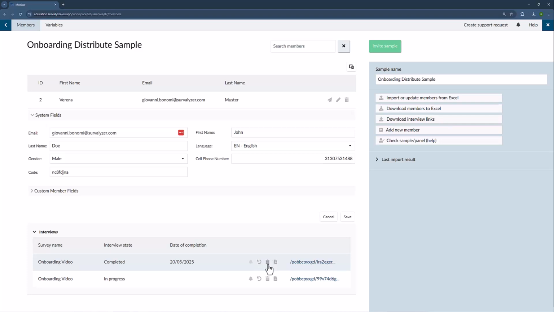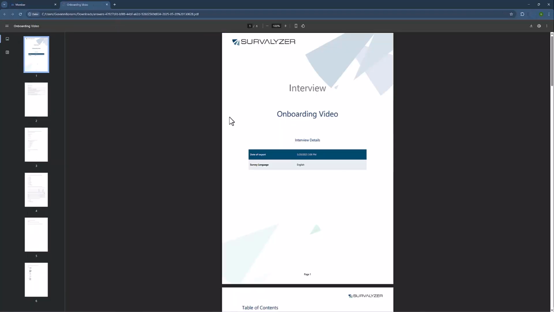You can delete the individual interview, and you can also download the PDF. And if you are doing it with me, you can just click on it if you want, and it will create a PDF export of that interview. This just takes a second. So let's have a look at this interview.